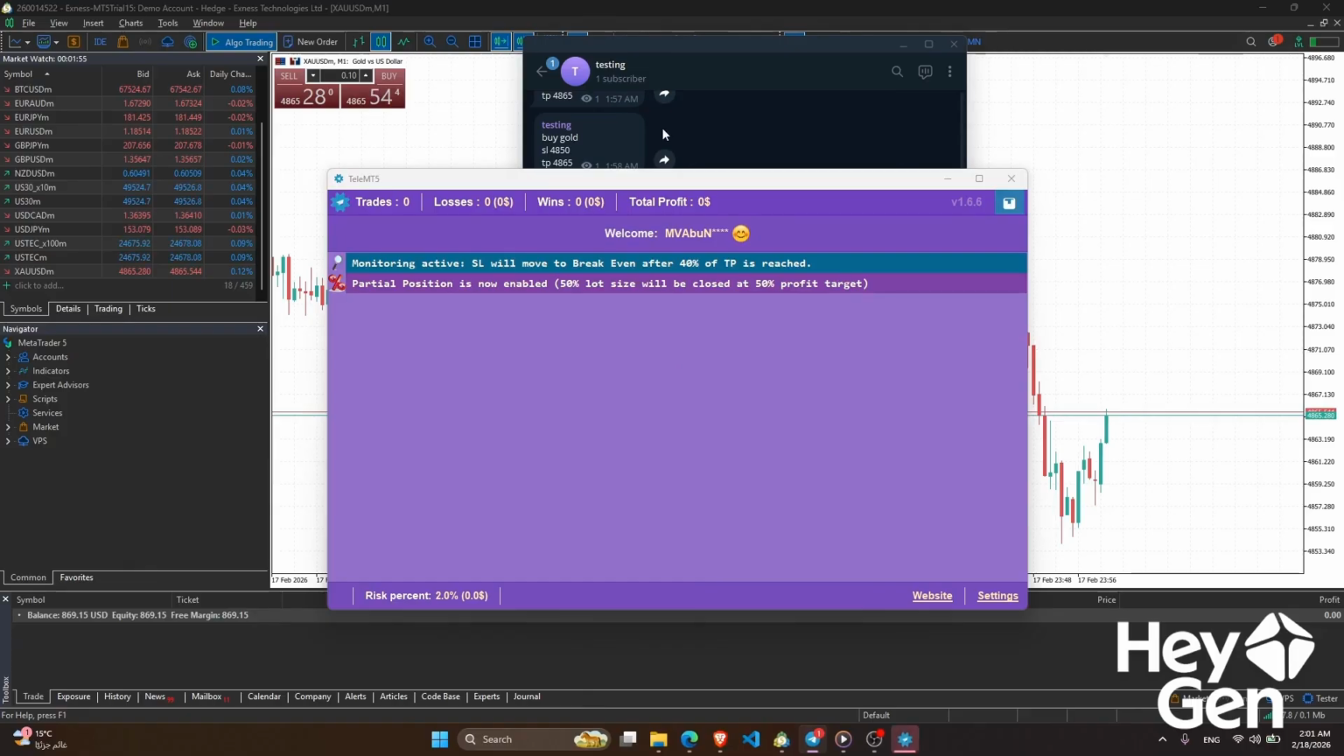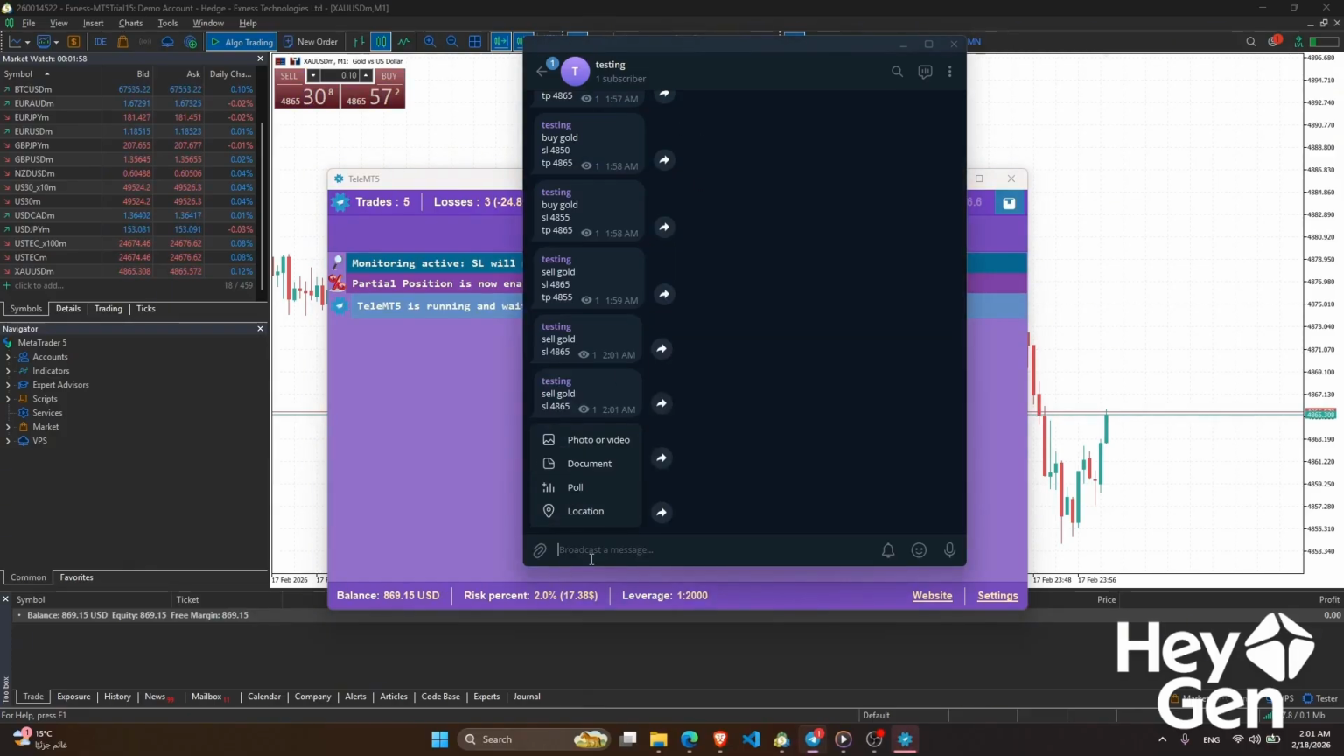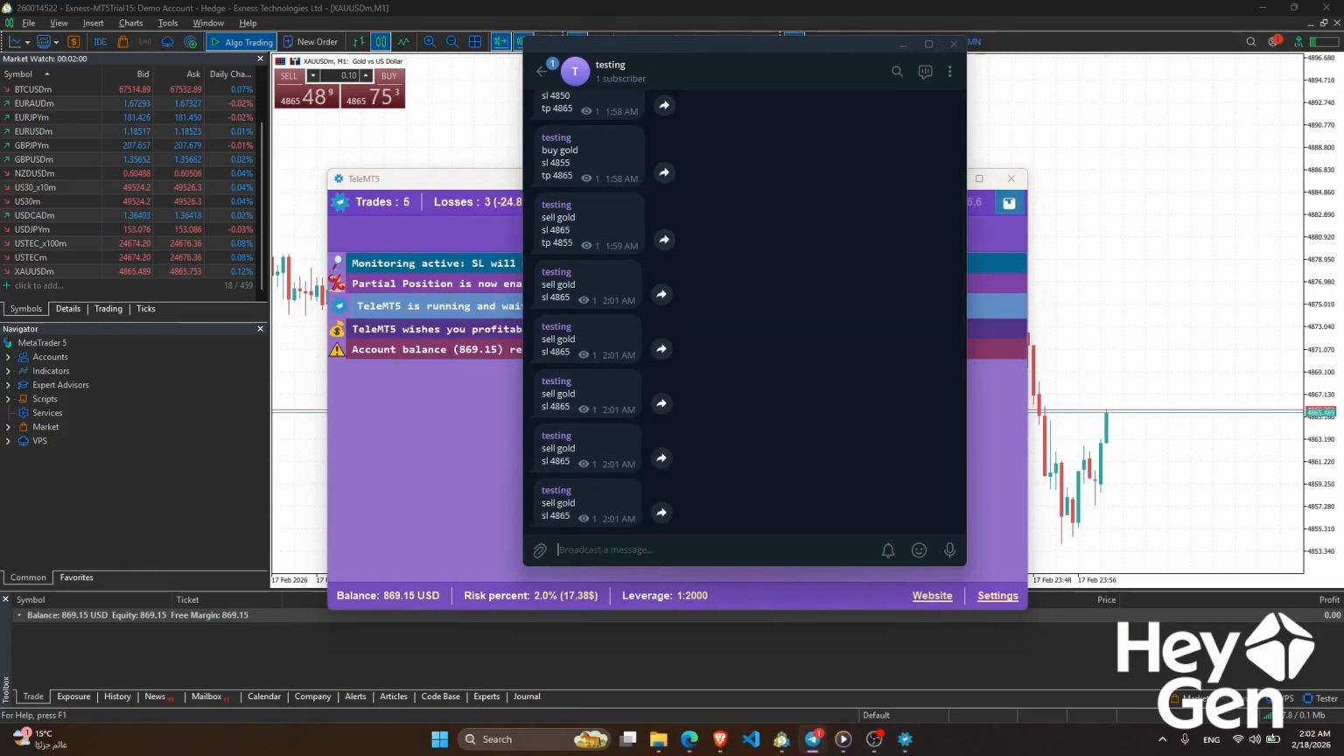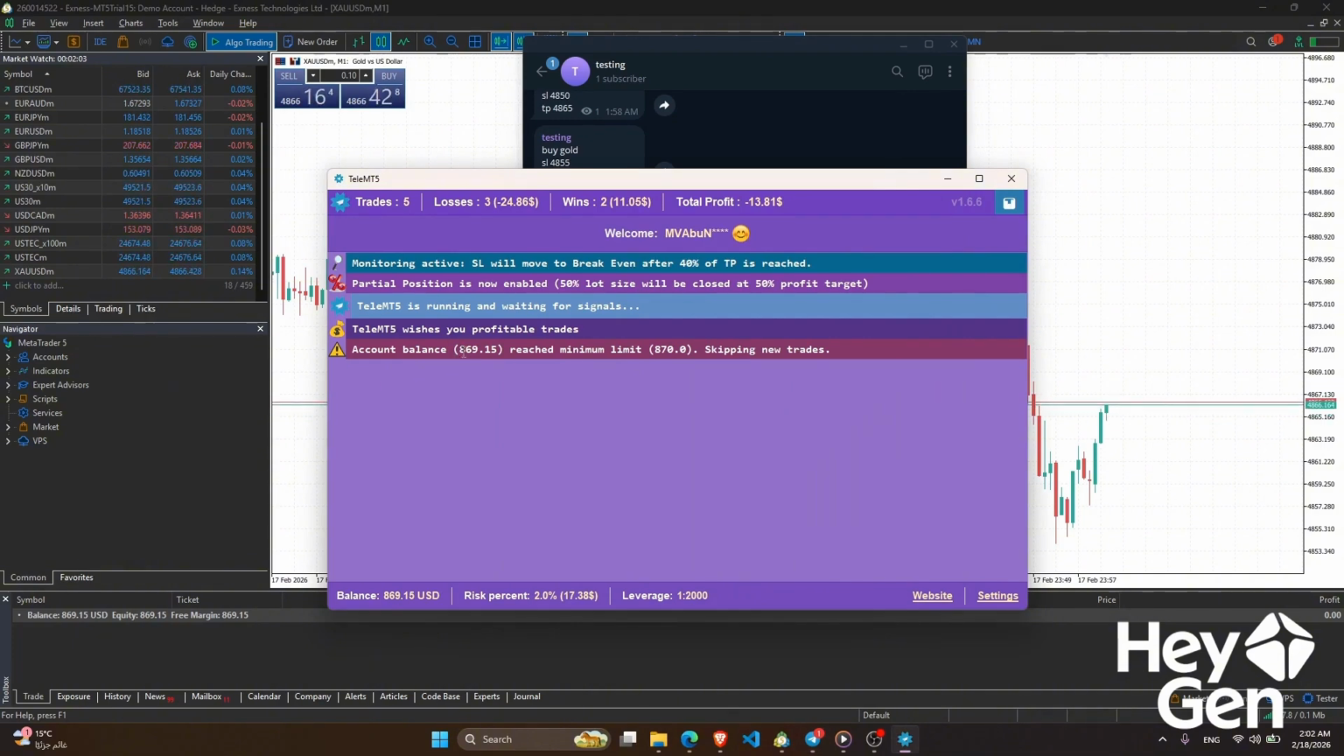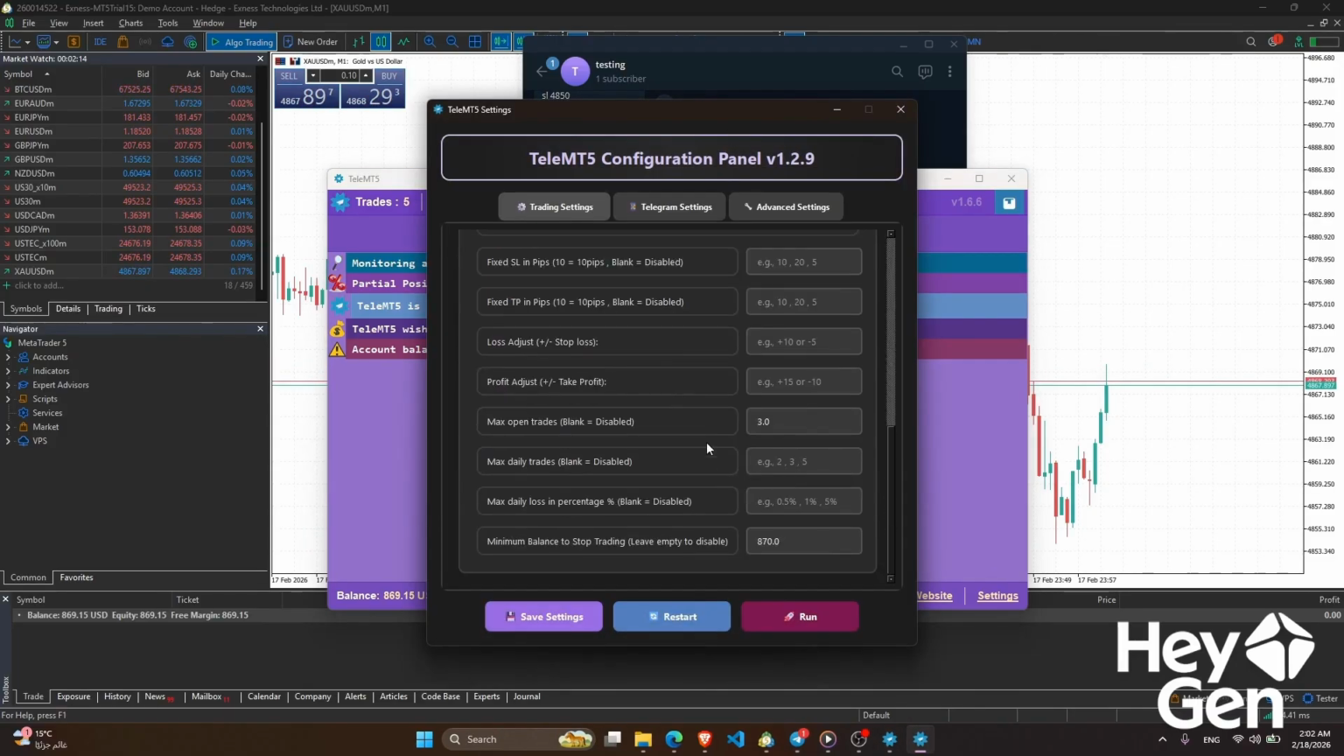Of course, here the account balance has dropped below this number, so it will also prevent it. Let's also try taking trades so that everything is clear. It will tell you that the balance is 869 and the minimum limit was 870, so it will prevent taking trades. So we'll disable it as well so we can test.